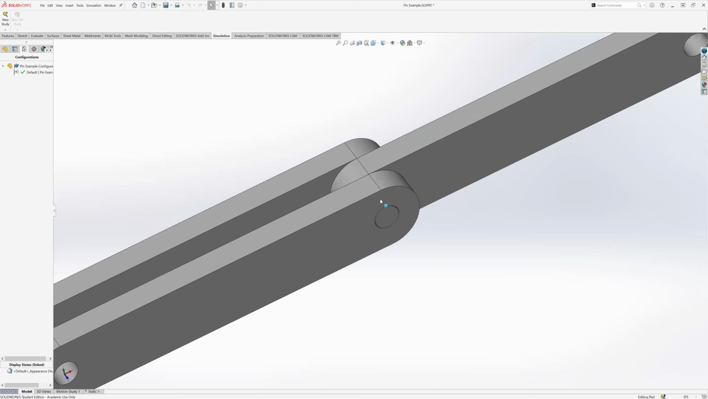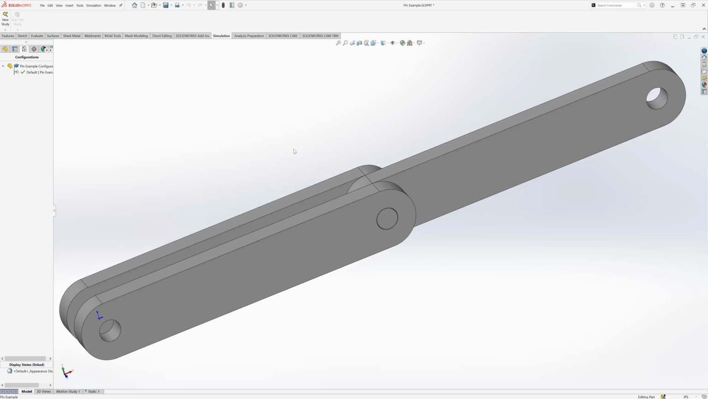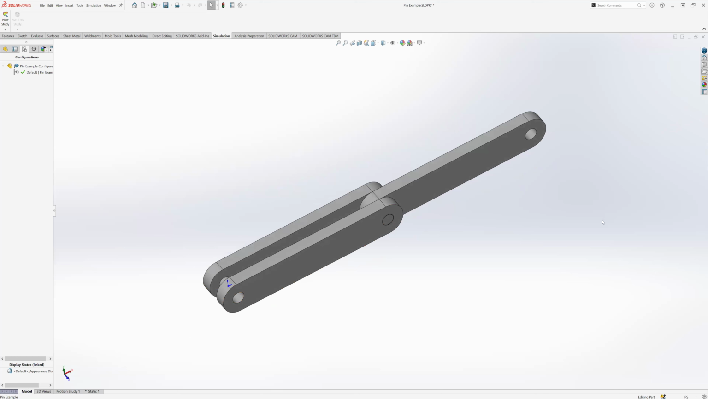So in this case, I want to delete out this pin, but I want to have another configuration, which is the default, so that if I ever want to run another study, like this study that I already ran, I still have that geometry there. So the way you do this, you go up here, you right click, you add configuration. I know I'm going a little bit quick on this, so please let me know if you have any questions. And I'm just going to call this no pin.